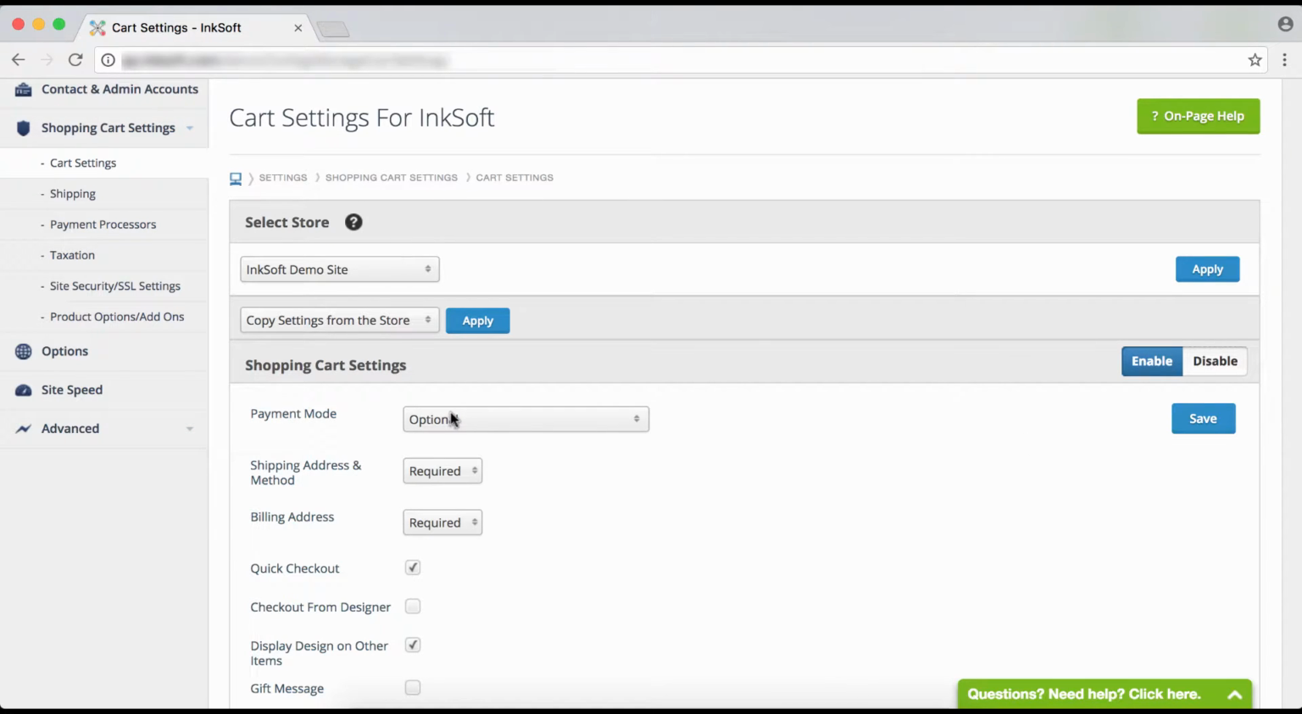Your second section is your payment method. We have 3 options here. The first, and what I highly suggest keeping, is required. This is going to force your customer to make a payment on your shopping cart. Optional is going to allow your customer to either put their credit card in or arrange for payment later. And disabled is do not prompt for payment. Your shipping address method and your billing address both have the option of required or disabled or required or optional.